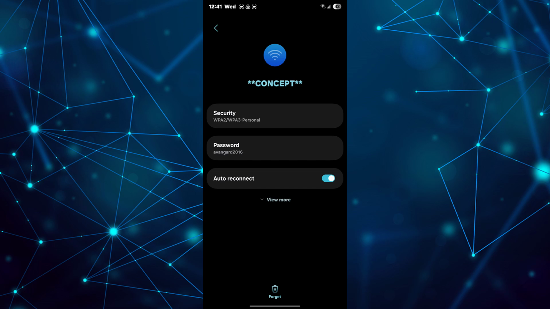This security step ensures only authorized users can access saved passwords. Once verified, the saved Wi-Fi password will be clearly displayed on your screen.